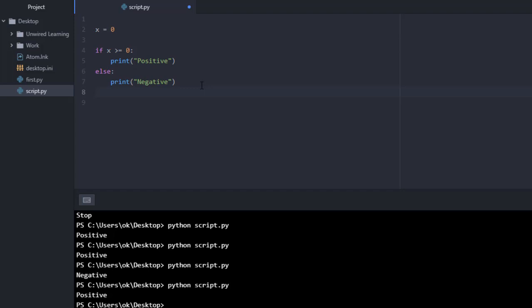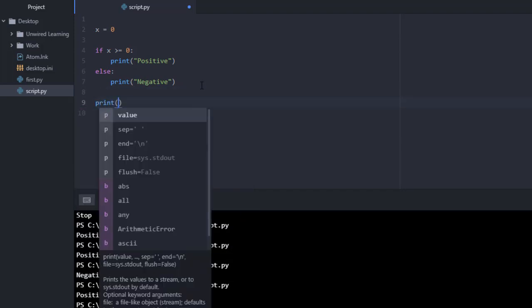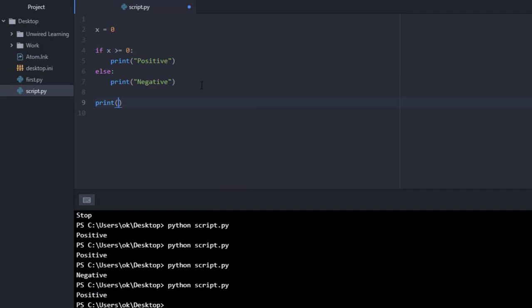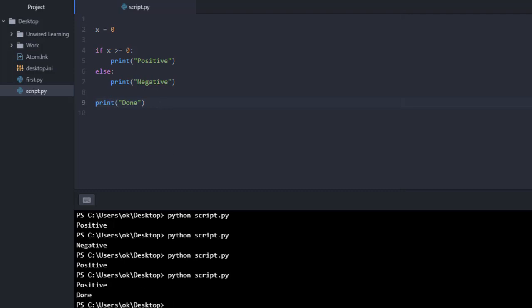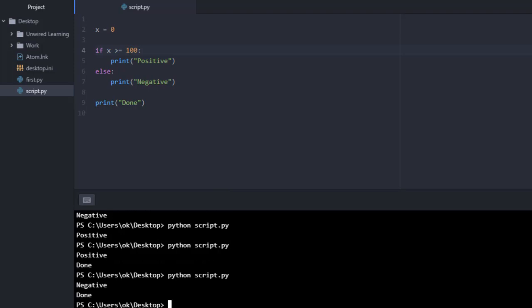Now after completing the if and else statement, anything I write here will not be included in the block of if and else. So if I write here "done", this print statement of done has nothing to do with if, else and the condition that we are providing. And if I try to run this, you will see that it prints done every time. If I write 100 here, if I write 1000 here, if I write anything, it will not change the print statement of done, because it doesn't care about our if statement.